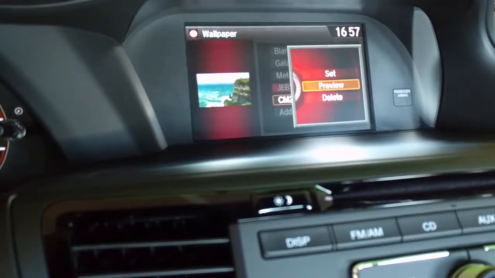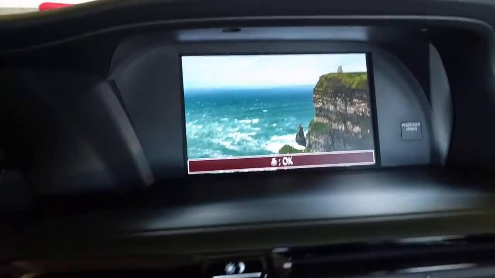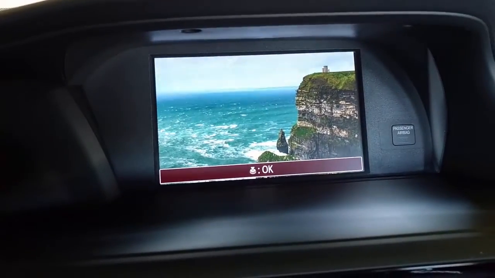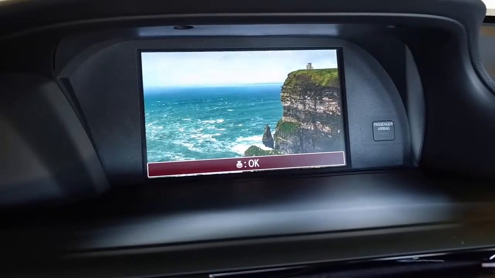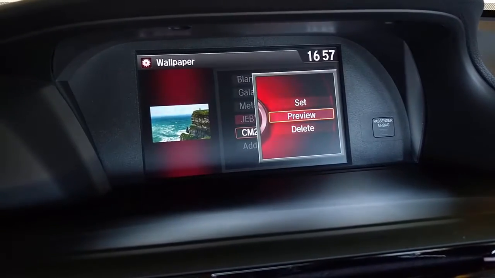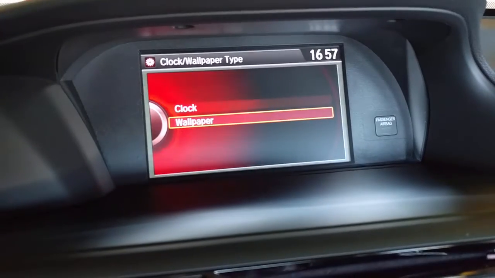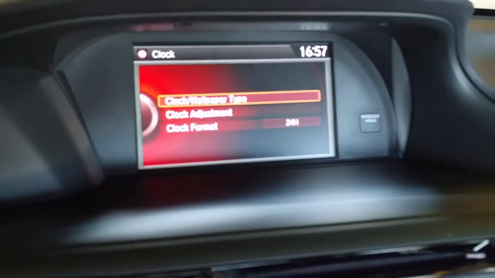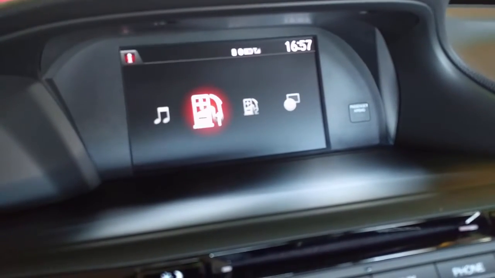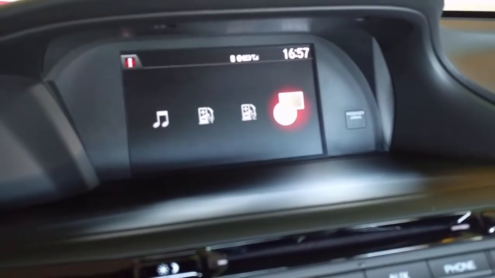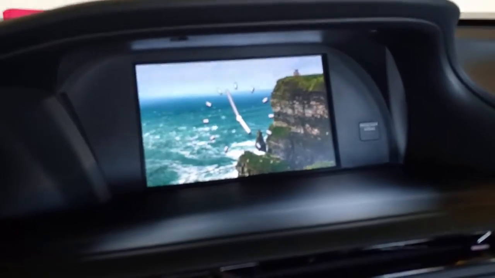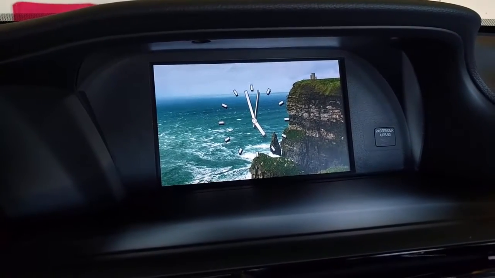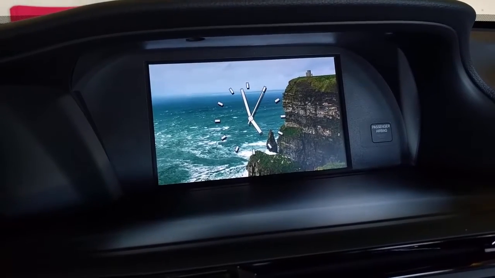So we'll go ahead and preview it. And there it is on the screen, and you can see that it kept the aspect ratio. It looks pretty good, so I'm going to say OK. We're going to set that one as my image, and now let's go back to the clock. And there we have it. The Cliffs of Moher from Ireland in the background is now being displayed. So pretty straightforward.